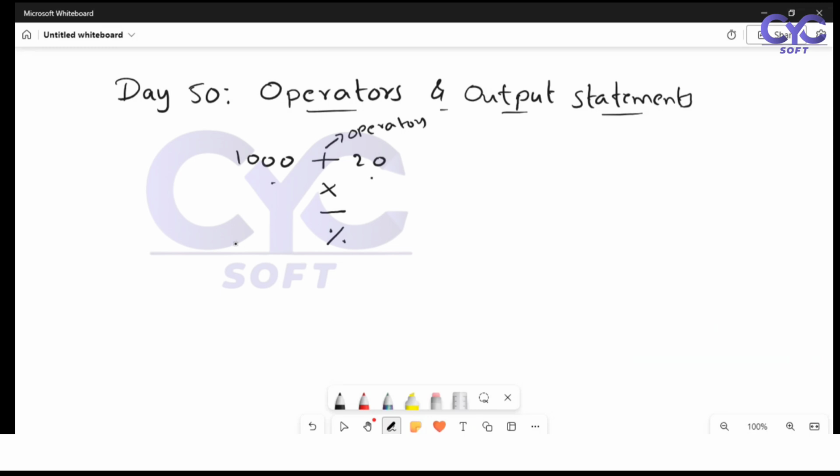So what are these values known as? These values are known as operands. In the lower classes where we studied all these things, we learned that in between these two operands we have operators. These are default signs which perform particular operations.